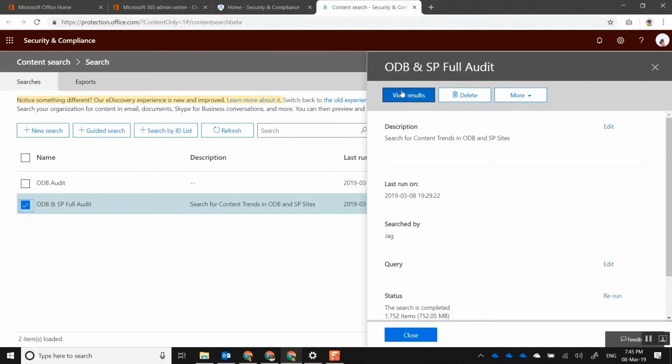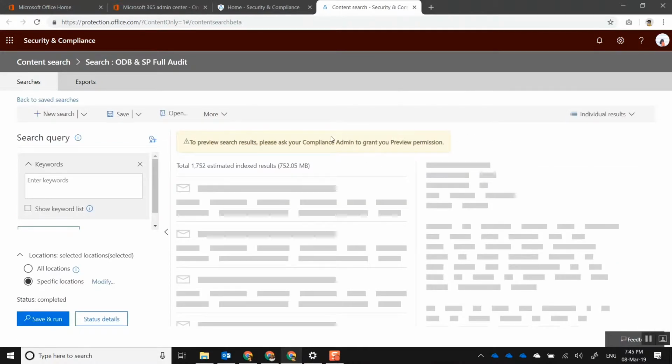So here, if I just click on View Results, I've already connected the search and I ran the search already, just to save some time. Because I don't have the preview rights, I don't actually see the documents themselves. So I just wanted to get to the high-level picture first.